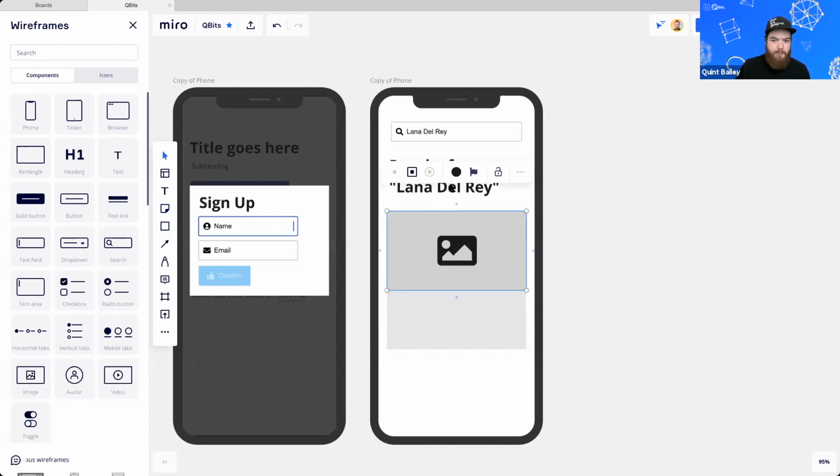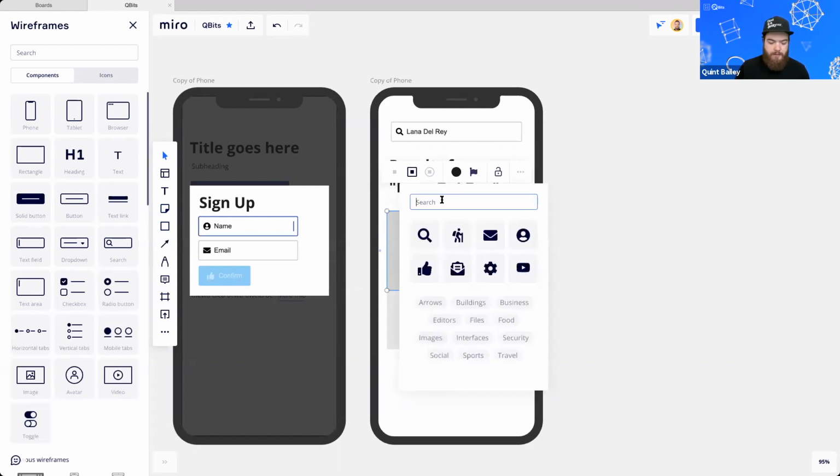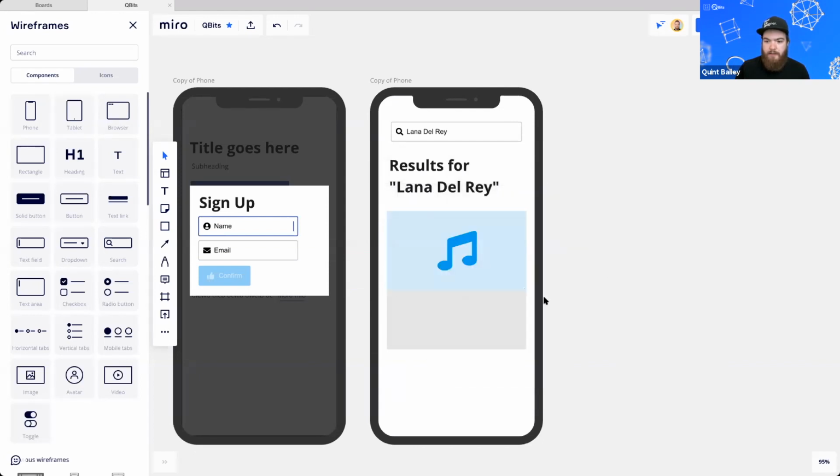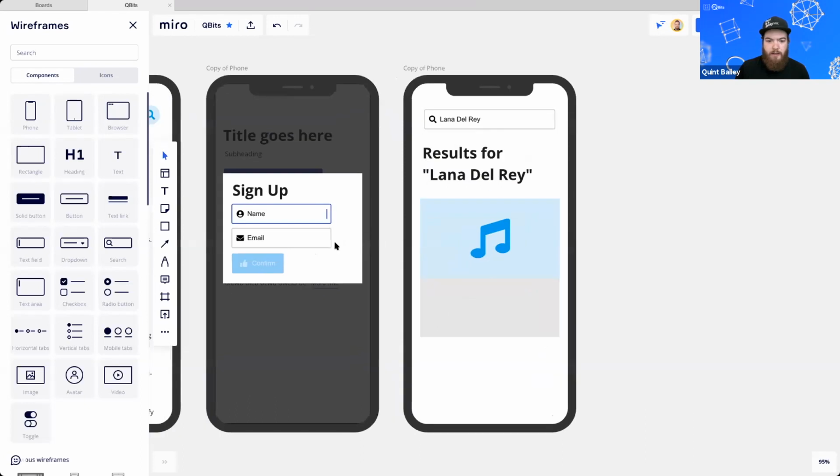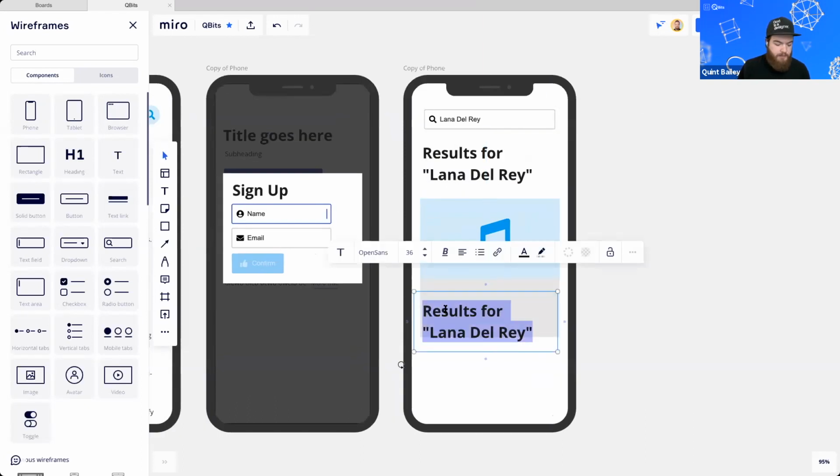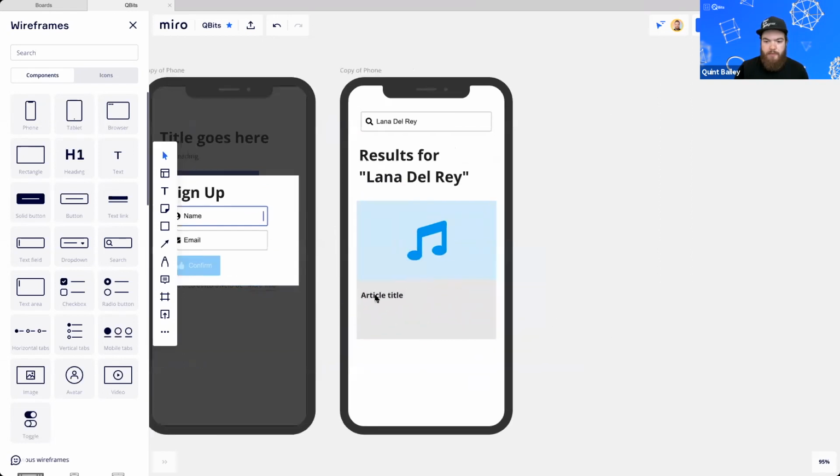And again, I can also make this a little different. So Lana Del Rey is a singer. Are they going to have anything for sing? They do. Cool. Look at that. So we have a little music icon for that because she is a musician. And then we're going to bring this down. Again, do that copy. I'm going to do article title. I'm going to go ahead and click down on the size because I think it would help to have that a little bit smaller, but that's our article title.